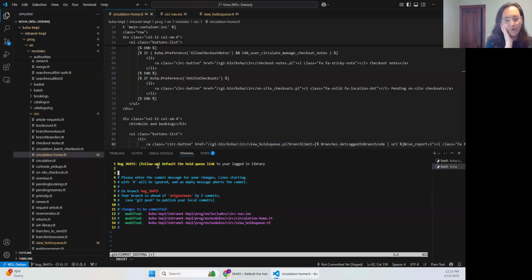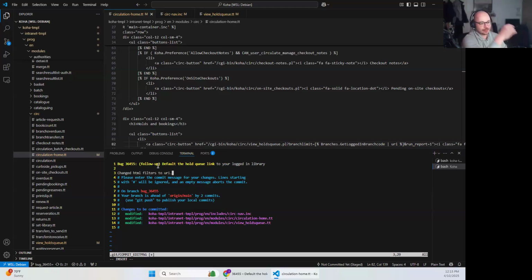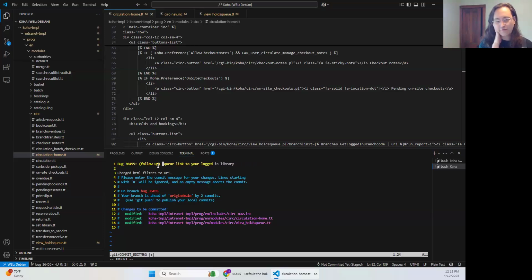What's next? You probably want to put a line in there that says what you did. Change HTML filters to URI. But if it's a follow-up, this should actually be the commit title, because then you just need to look at the title. That's fair. That's just easier to read if you do, for example, git log one line and you want to view 50 or 80 commits or something, then you can just see what it is in the title. So what should I do here? Take out where you've got the default hold Q link, yada yada, the first line after follow up, delete that and put your changed HTML filters to URI there, so that the first line is saying what you did.